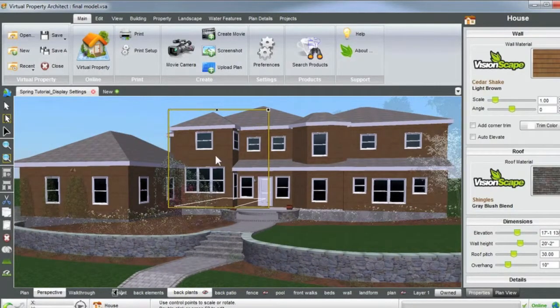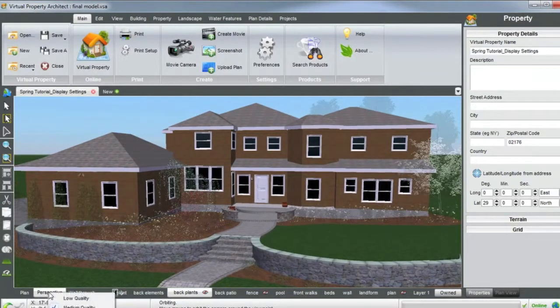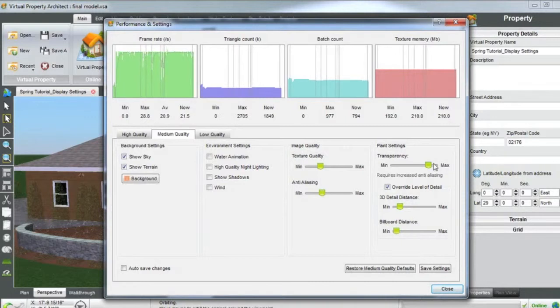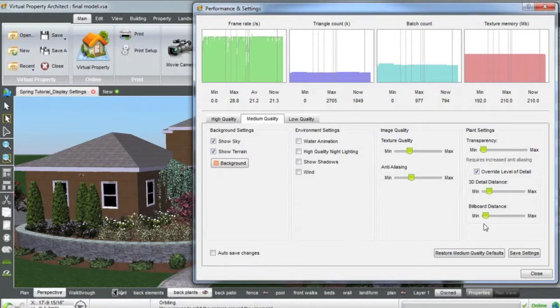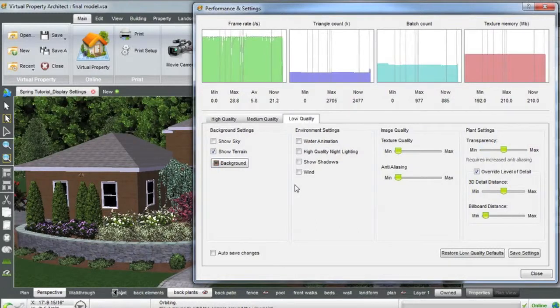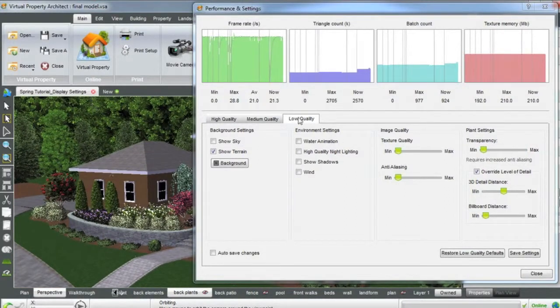So let's now review the last feature here. And let's right-click on our perspective and go into custom quality. Let's turn our transparency back to minimum so we can see all our plants. But let's, for instance, keep our billboard distance to a minimum, and let's also go into, say, a lower quality here. So as you can see, when I switch the tab, I do have to again adjust the settings to where I want. So the minimum billboard, and so we're in a low quality here.